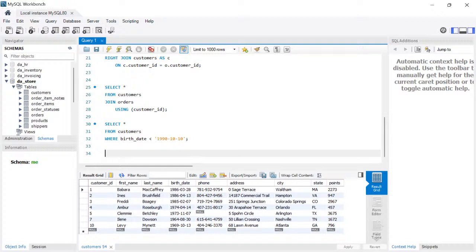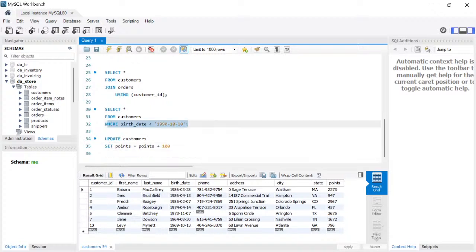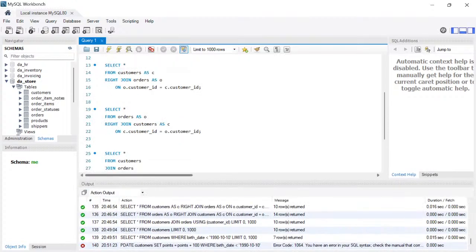And doing so, we use the update function. Update, what do you want to update? You want to update the customer table. So customers, and then you want to set points plus 100. Then we bring in this where statement, because we don't want to add the points to all of them. So we say this, and then let's run this.